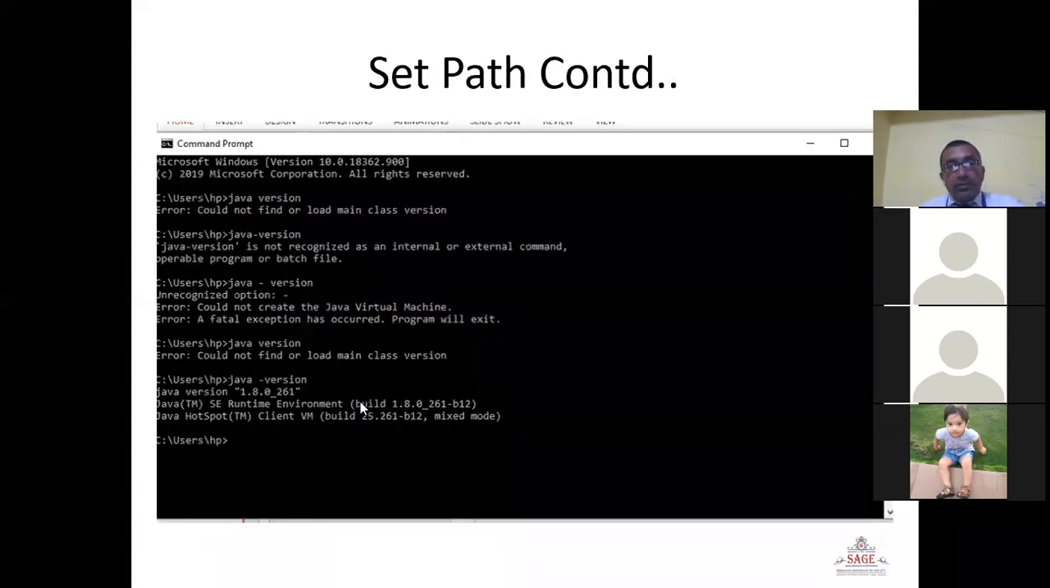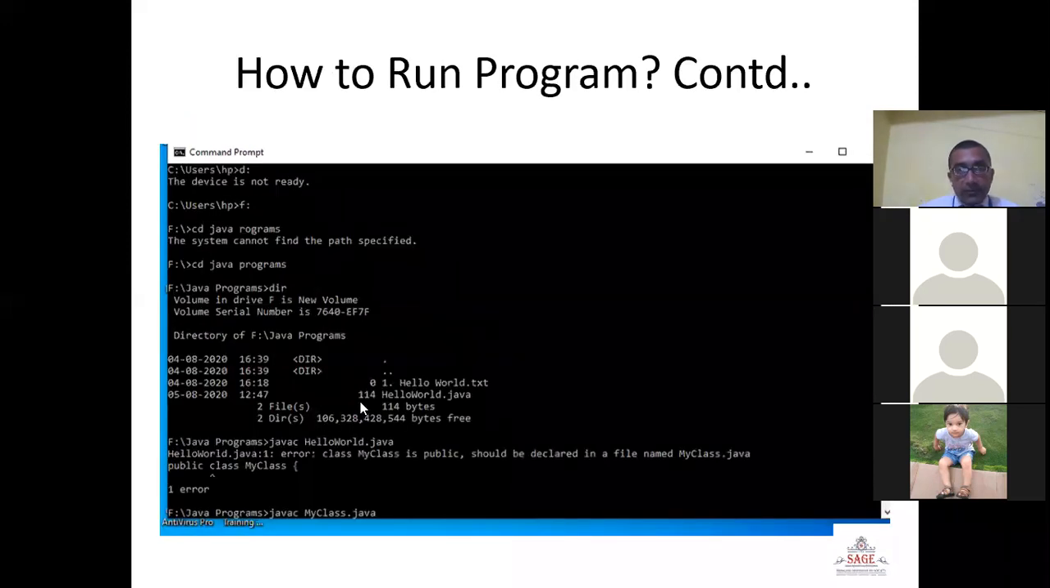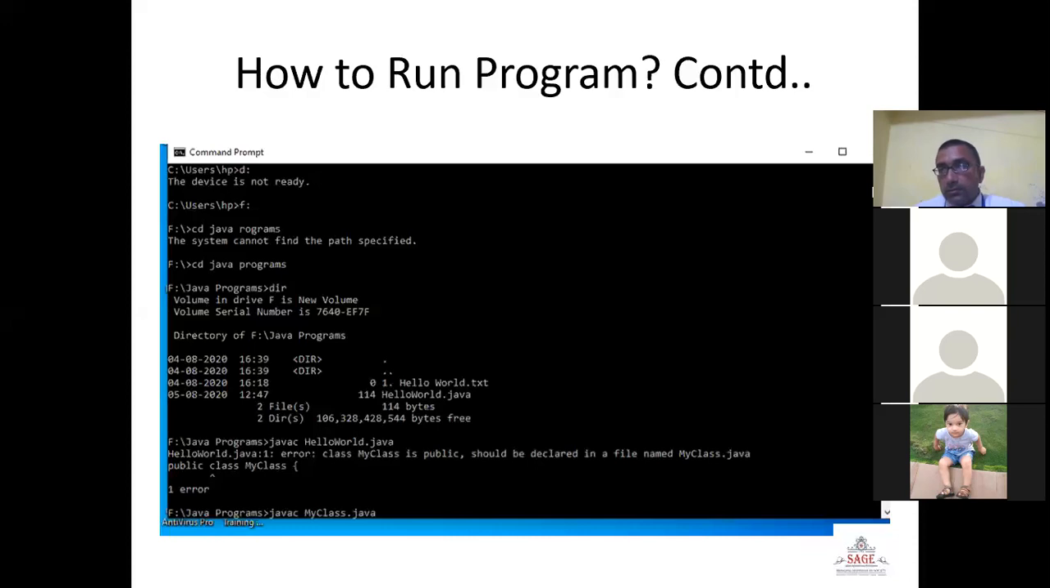I think you are all aware of your DOS commands. So you will find here the DOS commands, right?